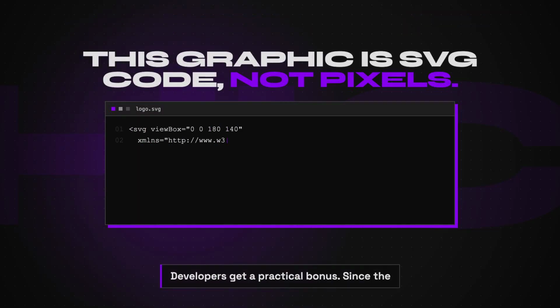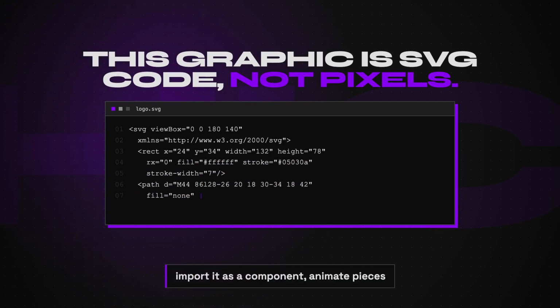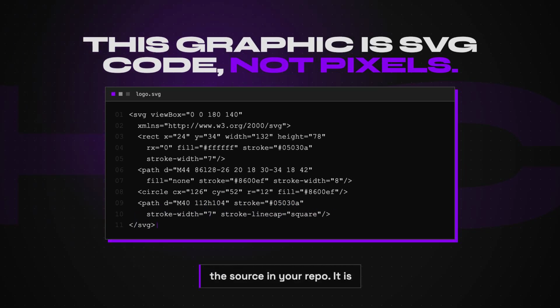Developers get a practical bonus. Since the output is SVG, you can inline it, import it as a component, animate pieces later, recolor it with CSS, or keep the source in your repo. It is not just decoration. It is structured artwork your product can understand.